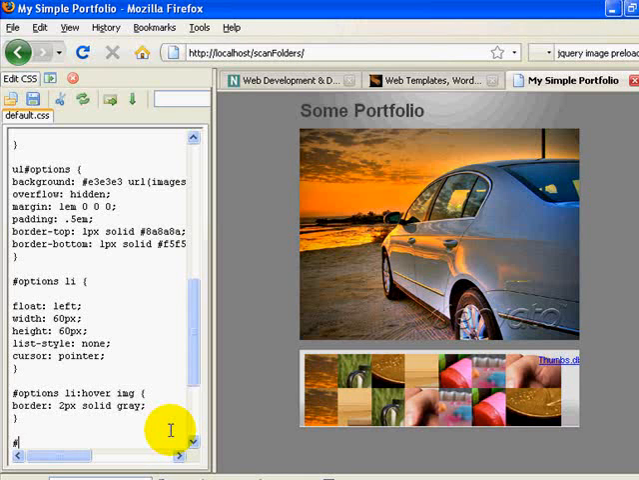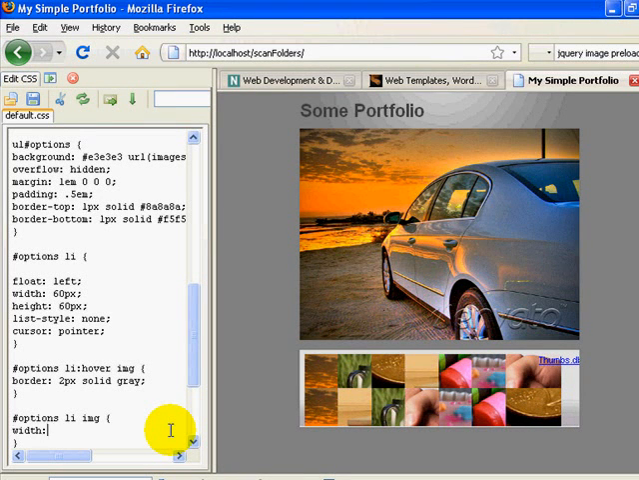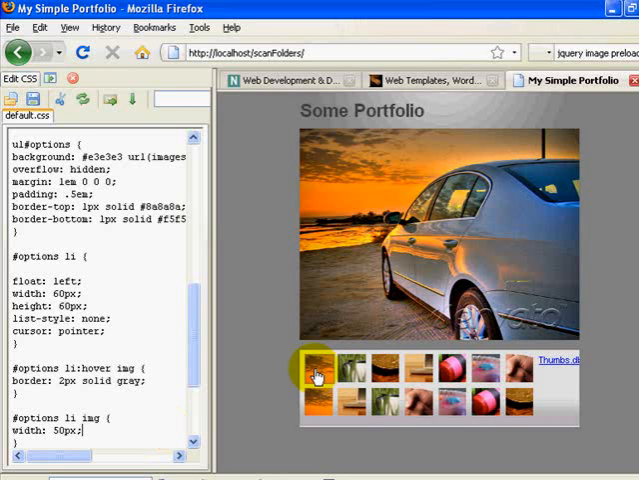What else? Let's do options, li. Let's also style the images, and I'm going to set the width to 50 pixels. Now they already are 50 pixels, I think. Actually no, looks like I set them to 100, so my mistake.